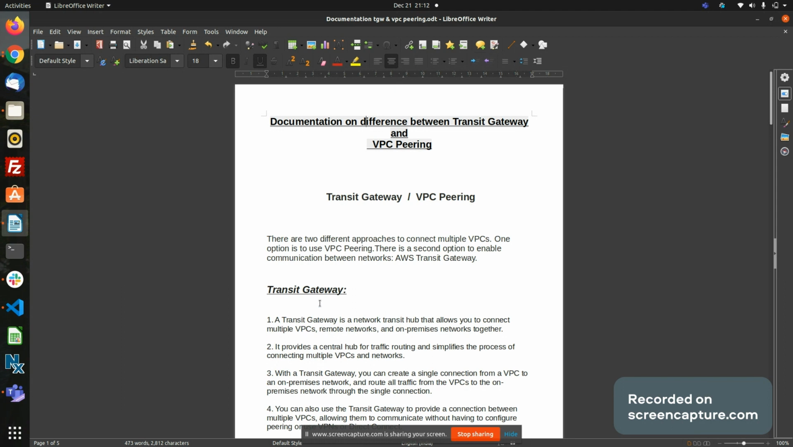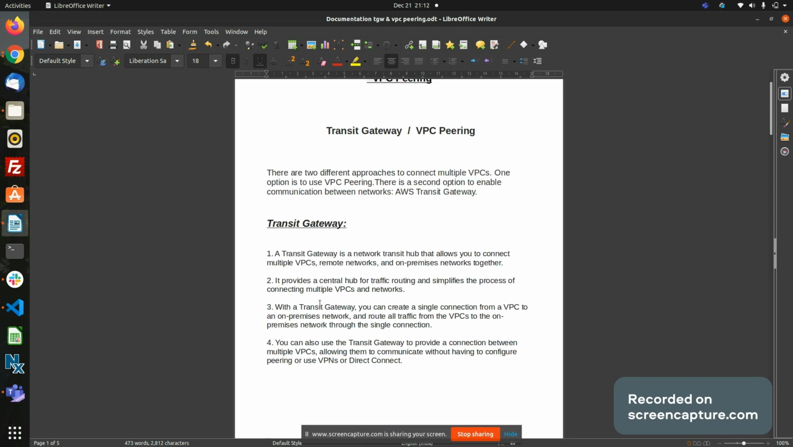So basically, Transit Gateway is a network transit hub that allows you to connect multiple VPCs, remote networks, and on-premises networks together. It provides a central hub for traffic routing and simplifies the process of connecting multiple VPCs and networks. With the help of Transit Gateway, you can create a single connection from a VPC to an on-premises network and route all traffic from the VPC to the on-premises network through a single connection.